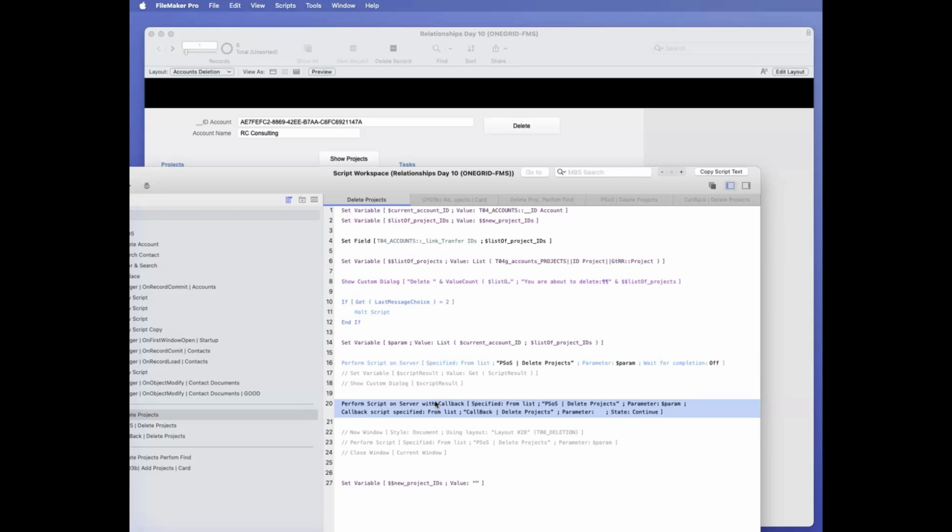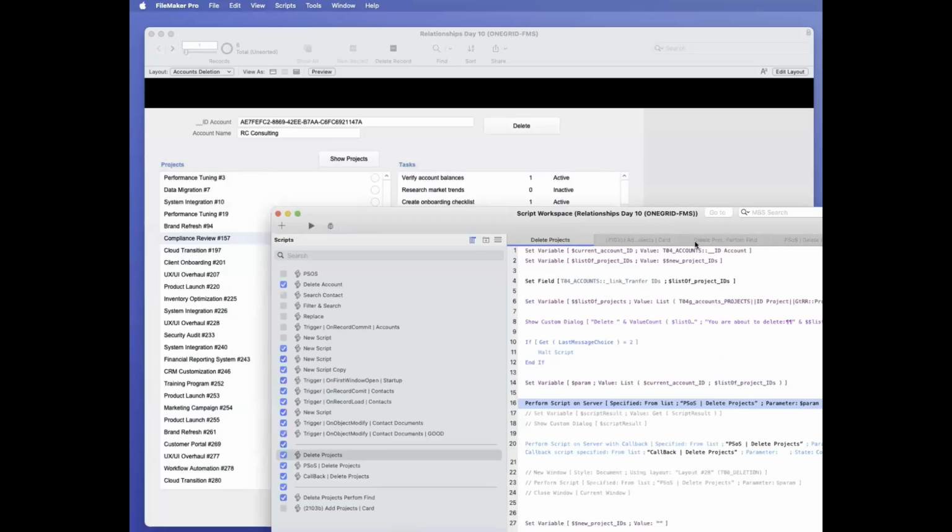Thoughts, everybody? It's tricky. It is. The callback is like perform script on server off with a notification when it's done. Perform script on server with the option on is wait until it's done, wait for it, and then go to the next step. Look at the difference.